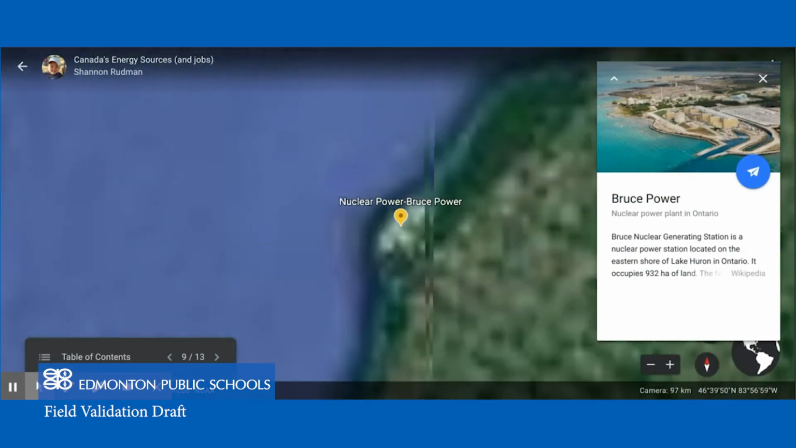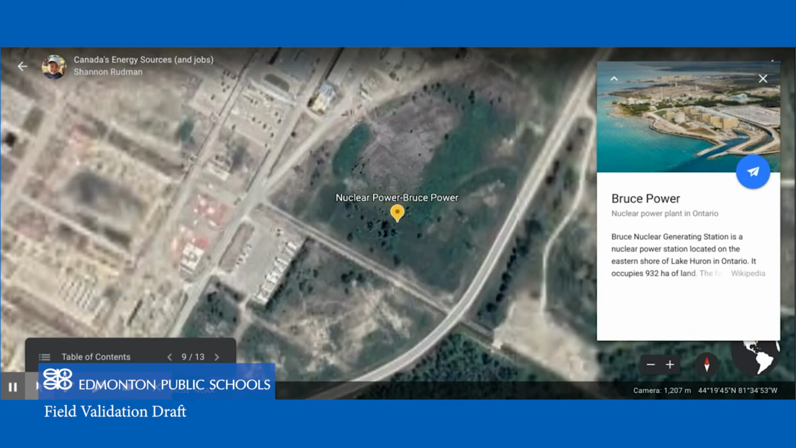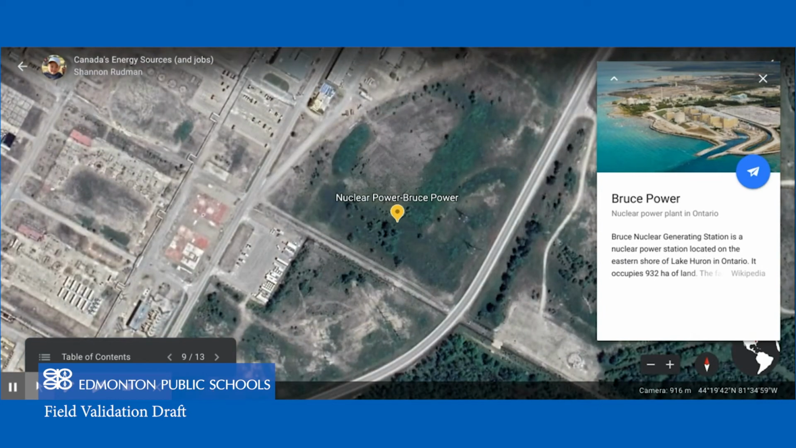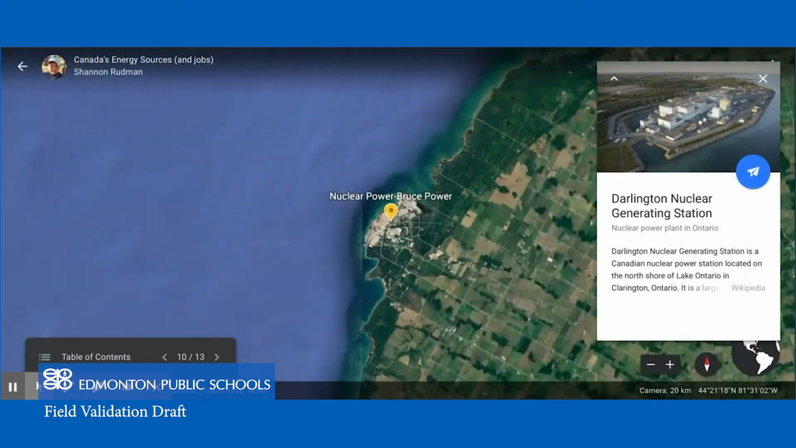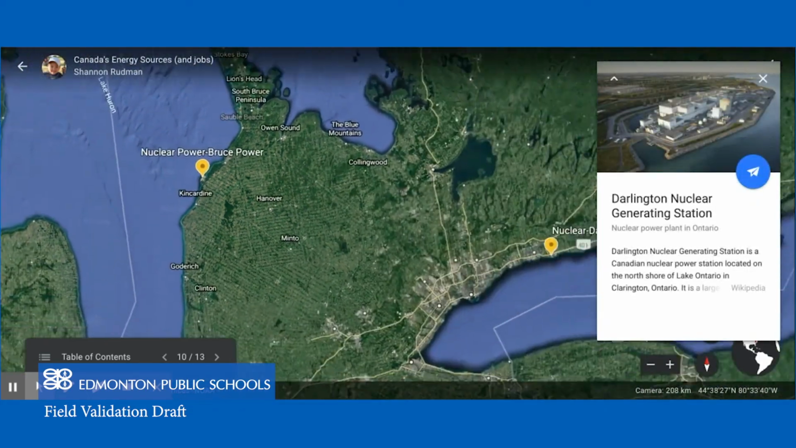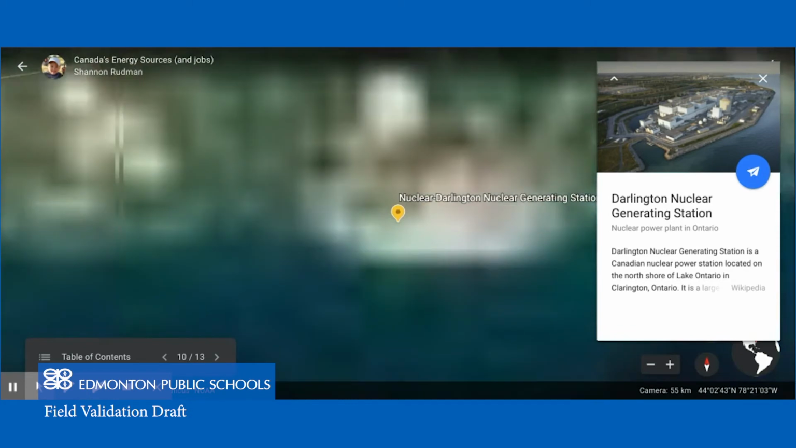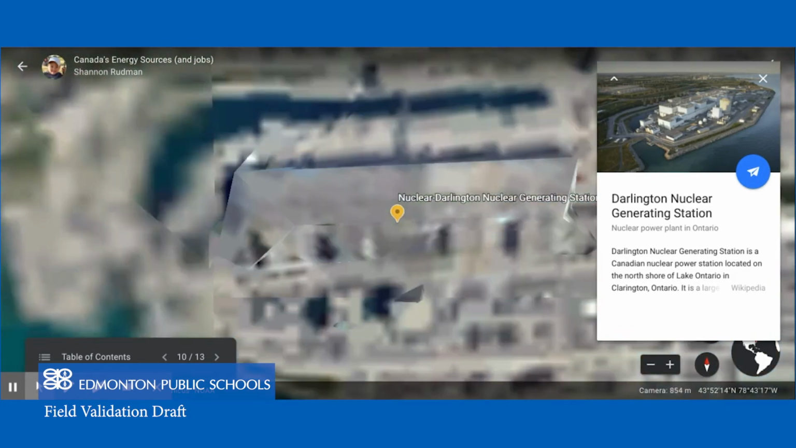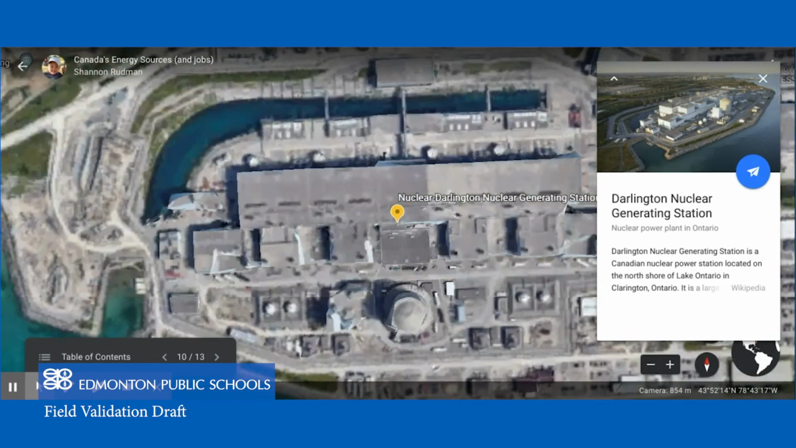Another source is nuclear energy. This is a nuclear power plant in Ontario near Bruce. There is also a nuclear power station, generating station, in Darlington, Ontario.